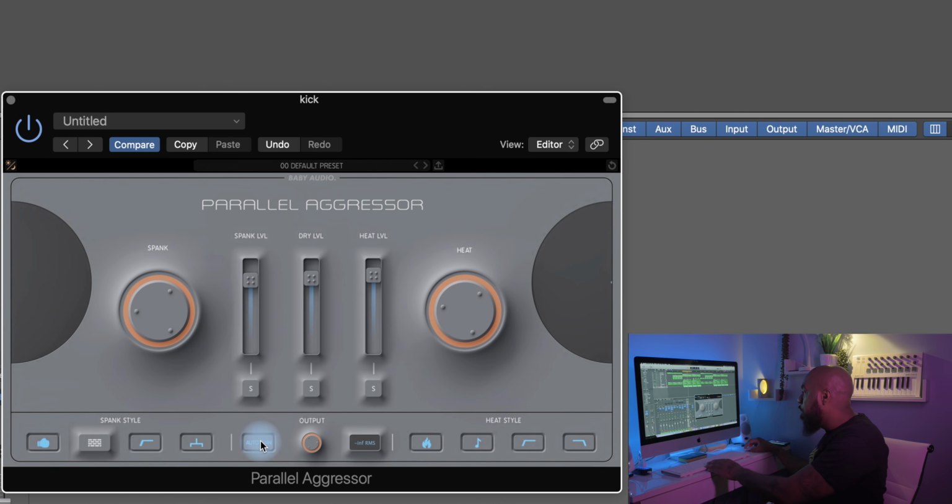So I'll let you hear the kick drum with the auto gain turned off, and I'll let you hear it with the auto gain turned on. So let's find it. Okay, kick drum right here, solo it.